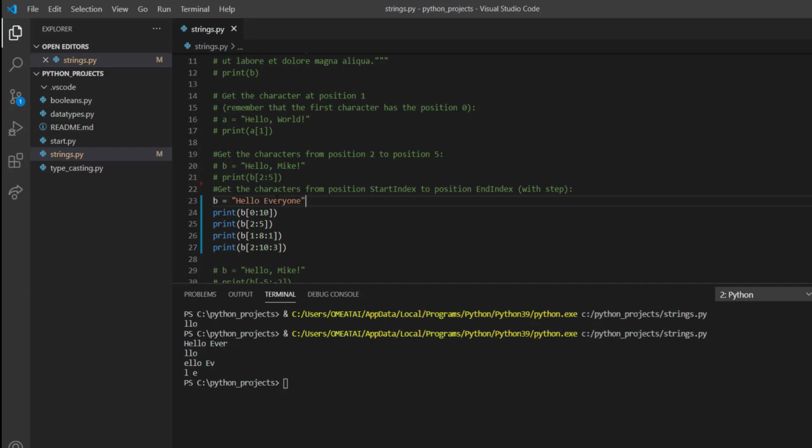Then we'll try again to count 3 steps. R, Y, O. O would not be counted. Why? Because our end index is an index of 10, which is Y. So O comes after Y, so you don't count the end index and everything that comes after it. So our result should be what we have here, which is L space E.